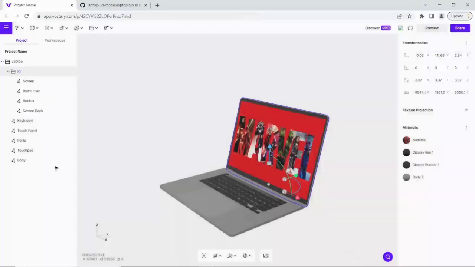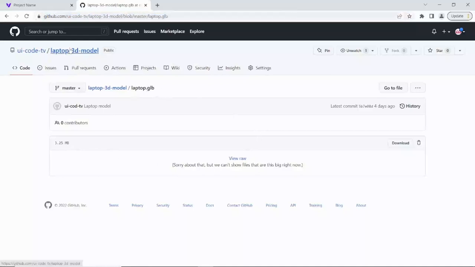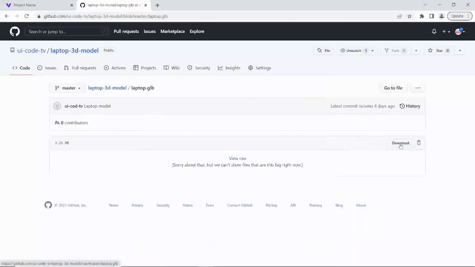For this demo, you can access the GLB file in my GitHub repository, under laptop 3D model. If you go into the laptop 3D model folder, there is a laptop.glb file at the top level. When I click on that, I have an option to download it. I've downloaded it already, so you can get access to it here and download it. I'll leave the link in the comment section.